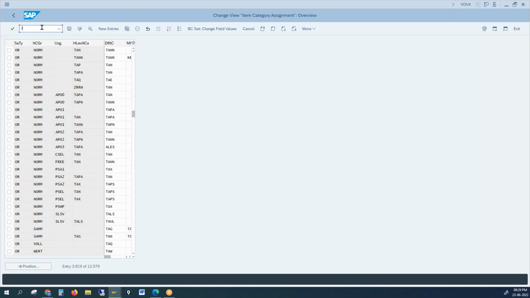Schedule lines are equally important as item category. Very, very important. Mark my word, you will face at least 1 to 2 questions on schedule lines. You can write it down. One question is for sure, maybe 2 questions you could get from schedule lines. It is that important. VOV6.